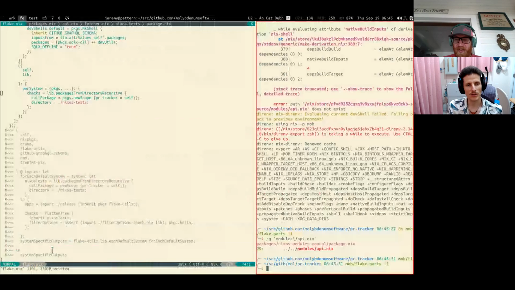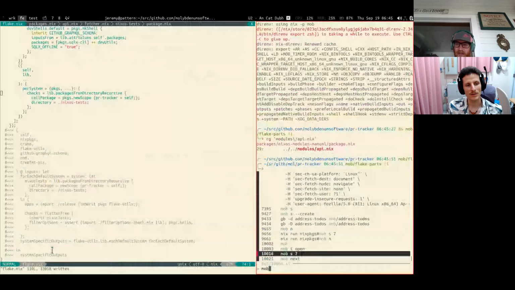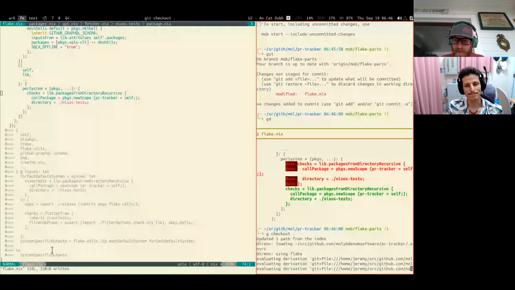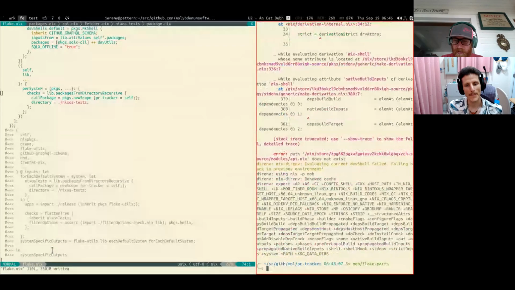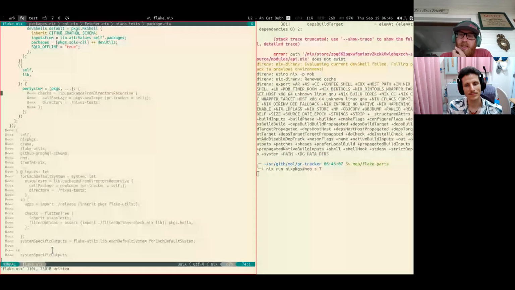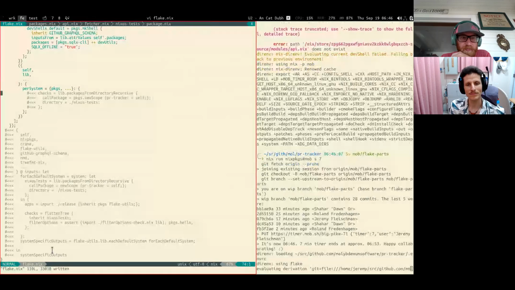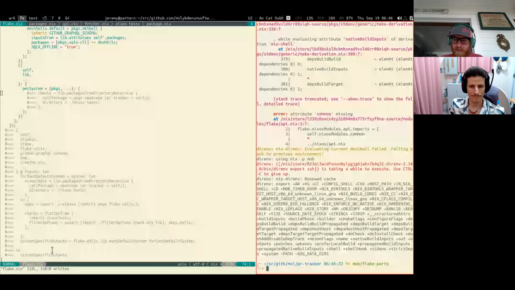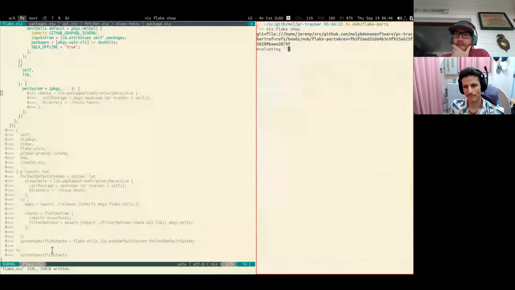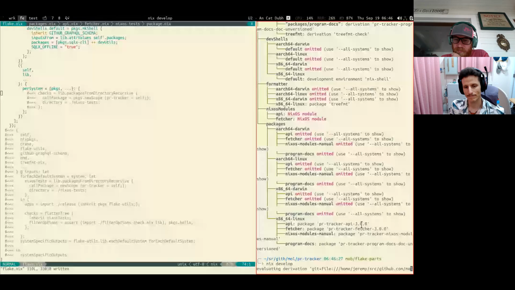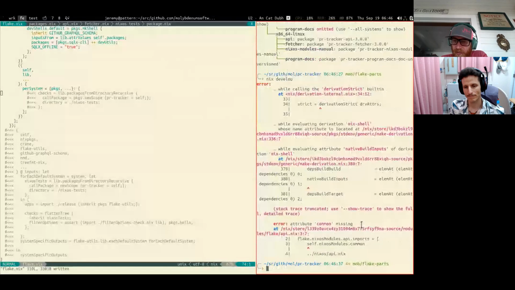Oh, so this is probably because I haven't done a mobstart 7. Check out mobstart 7. Okay. Good. Oh, really? Nix flake show works, but nix develop doesn't. Okay, so we're not quite out of the woods.